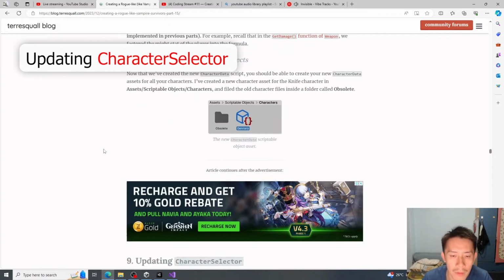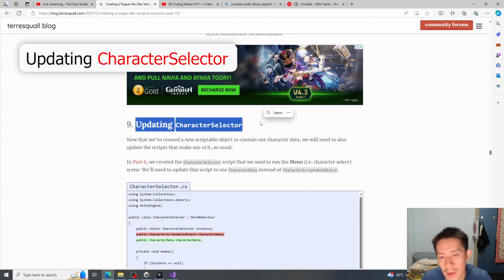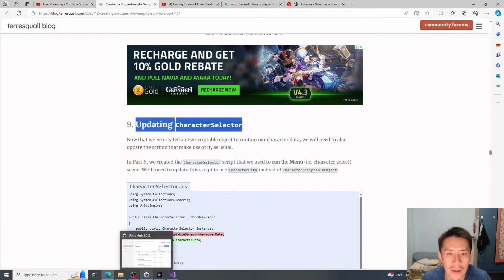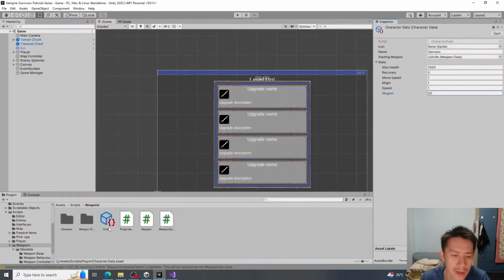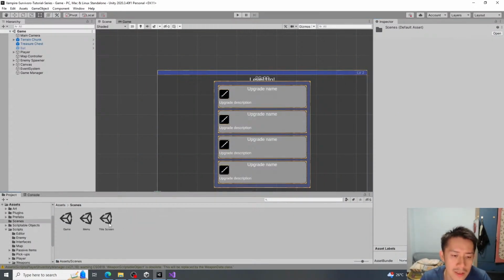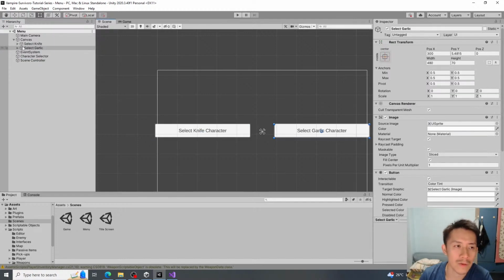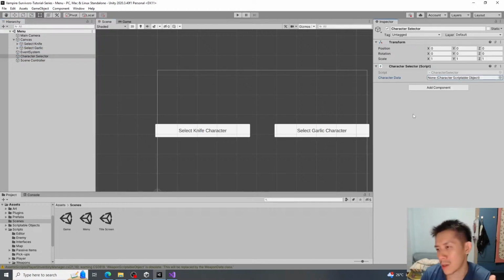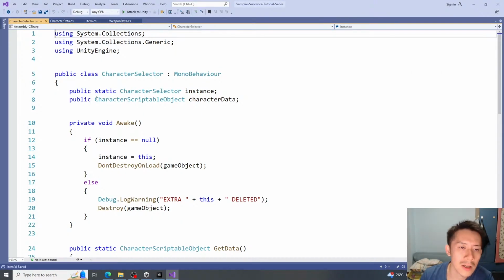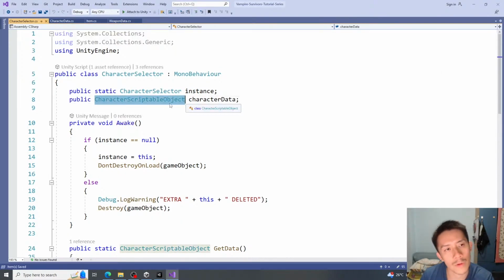But before we create our passives, we have to also update this class called the CharacterSelector. Okay, what is the CharacterSelector? CharacterSelector is just a class that is used inside our menu screen. So basically the CharacterSelector, its job is just when we click on one of these buttons, it will set the character data here to the appropriate character data. So we've got to update this class because it uses character scriptable object, which is obsolete.